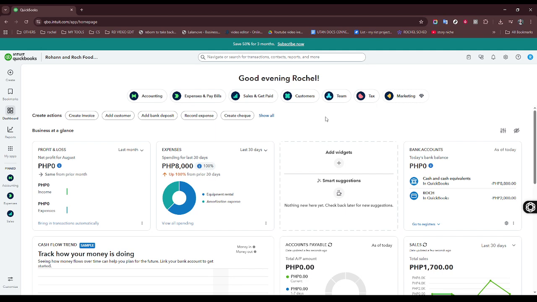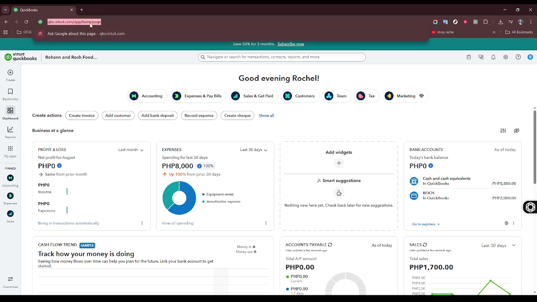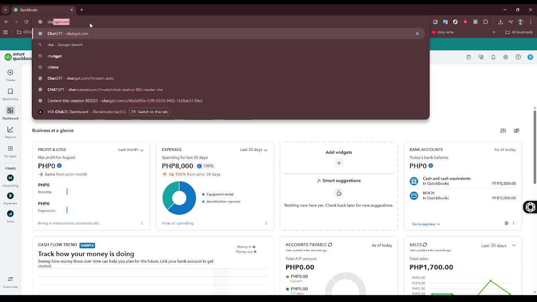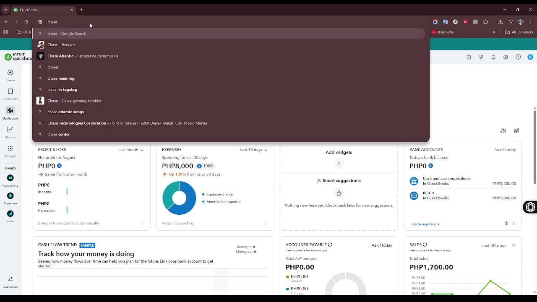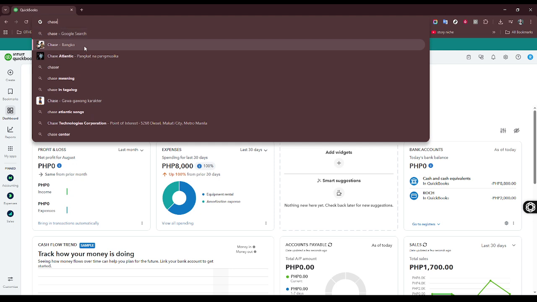First things first, you're going to need to log into your Chase Online banking account. Start by opening up your web browser and navigate to the Chase website. Once you're there, you'll see the login section prominently displayed on the home page. Enter your username and password into the appropriate fields.